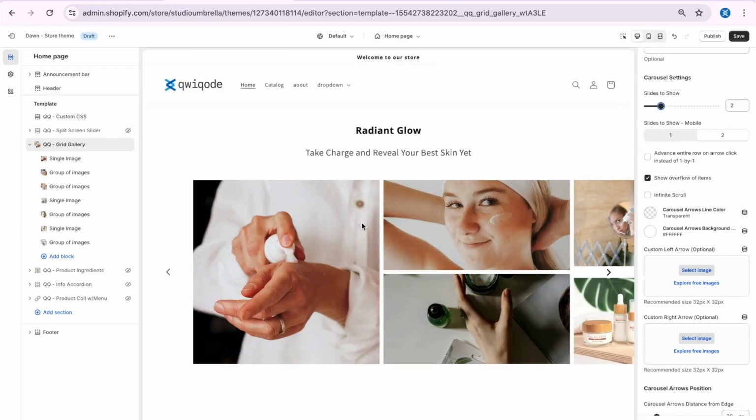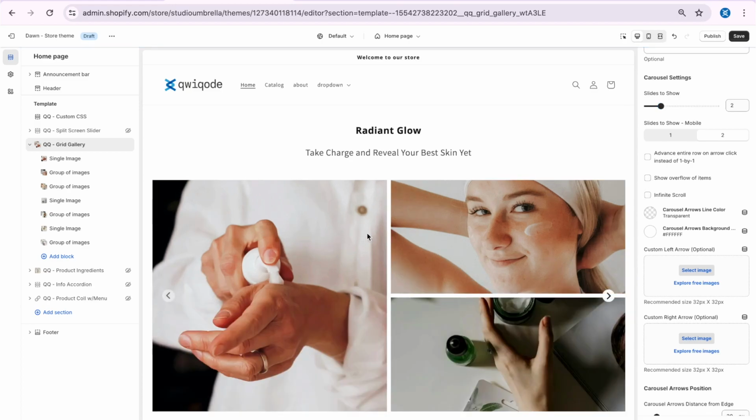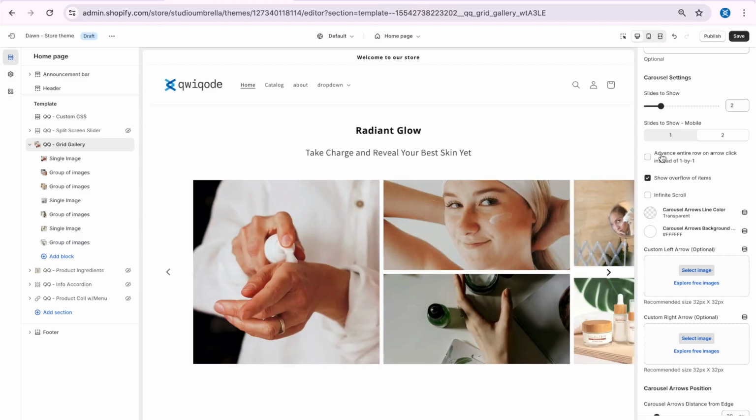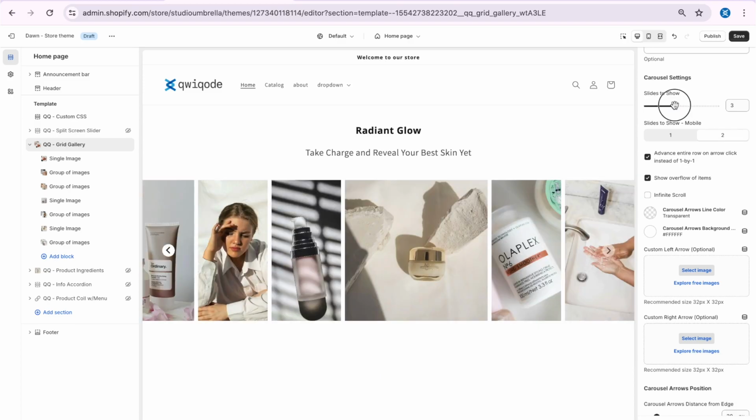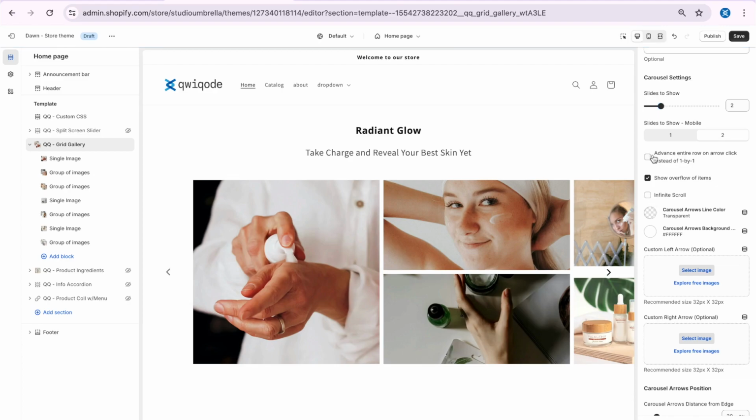Then right now, even though we see 2, we see a little bit of the next one because we have enabled the show overflow of items. If we disable this, you only see 2 of them. But I really like that effect, so I'm gonna keep it enabled. And we also have this option to advance the entire row. Right now it's clicking 1 by 1, but if you enable this, it will advance the amount of slides to show. For example, right now it's 2, so with this enabled, it will slide 2 of them. For example, if we have 3, it will advance 3 by 3. But on this example, I'm gonna leave it like 2 and keep it 1 by 1.